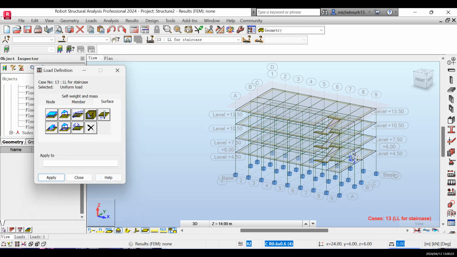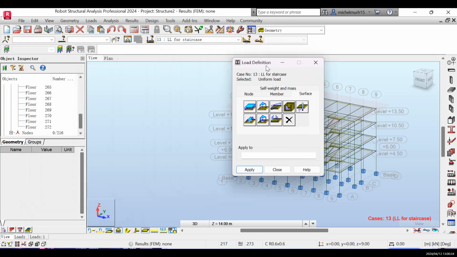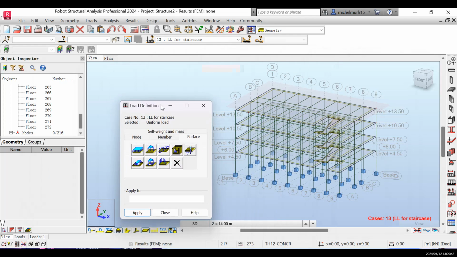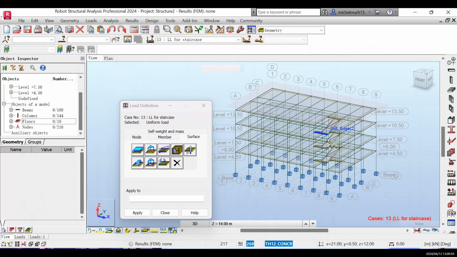My point here is I need to apply loads only to the staircases, and it's hard to select the staircases from here because you have a lot of members. So in order for you to select without making any mistake, if you go to this menu here, you might see that we have a lot of things that we created so far. We have the beams, the columns, the floors, and the nodes. But I need the floors, because my staircase is composed of floors.